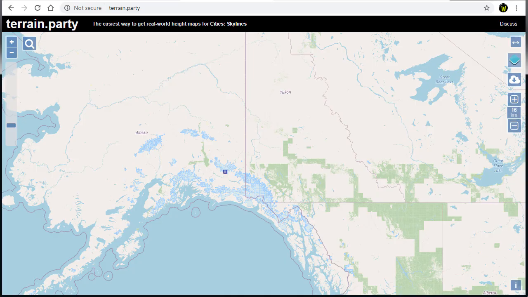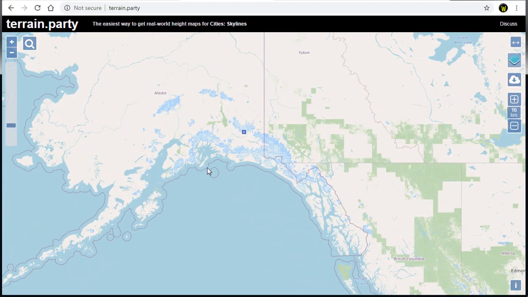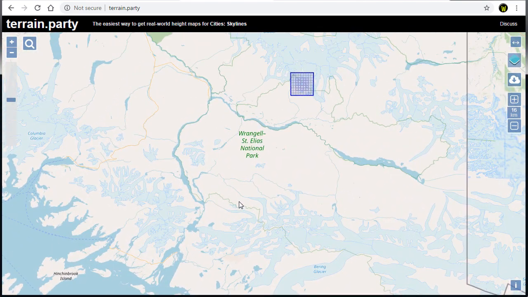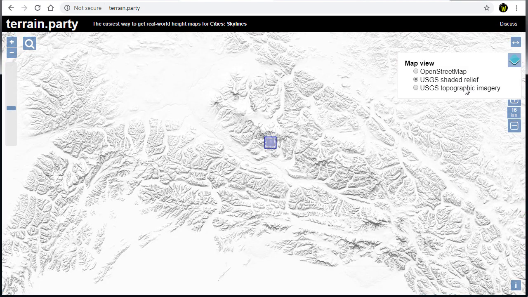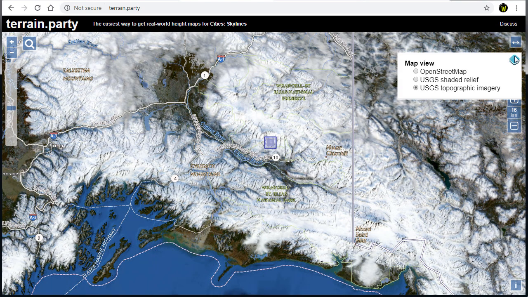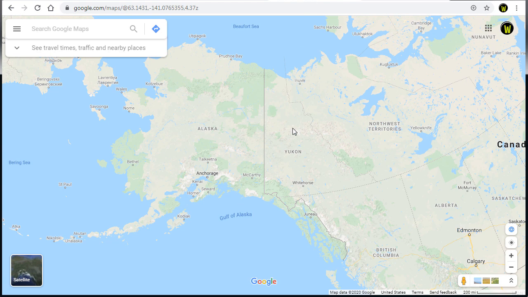And for the last tip, here's how to find better locations to gather height map data from in Terrain.Party. So you might have a real world location you want to get the height map data from, but when you look at the map, it's hard to figure out if this is a good area to sample from. So you could switch to shaded relief or topographic imagery, and that does help, but it's still not enough. And I found a better way to actually find a location in the real world in 3D and take a look at it if you want to gather information from that area.